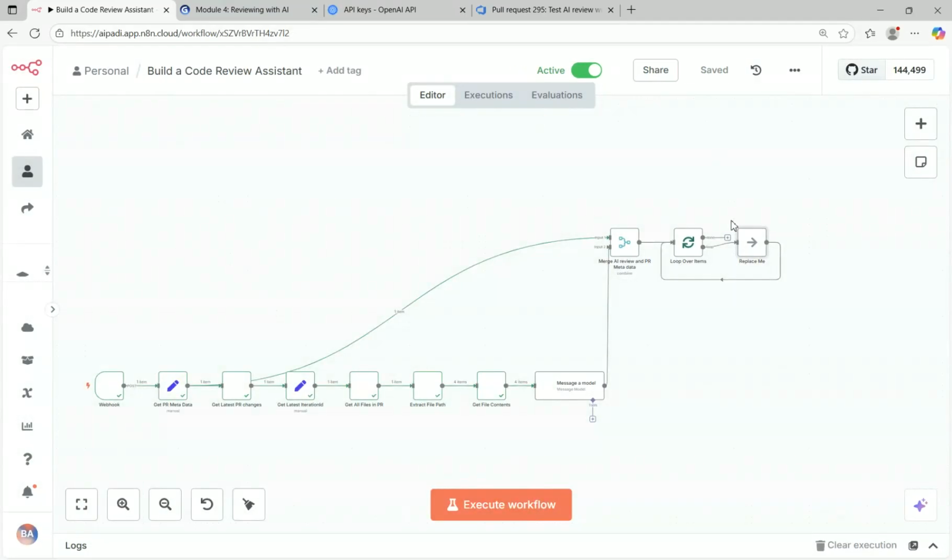Let's hit back, hit save. It adds some additional nodes. I don't need these at this point, so I'm just going to delete these nodes. Okay. The next step is, we got raw data from OpenAI, but we want to do some cleanup before we post it back to Azure DevOps. So that's what we're going to do next.